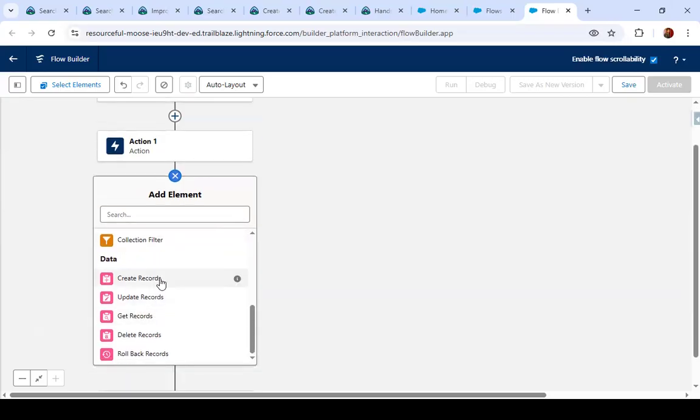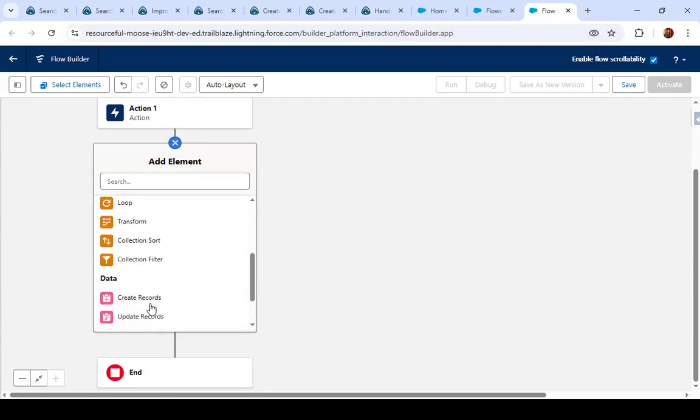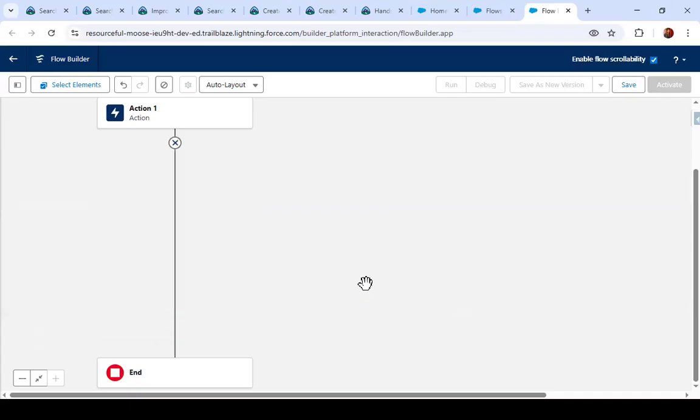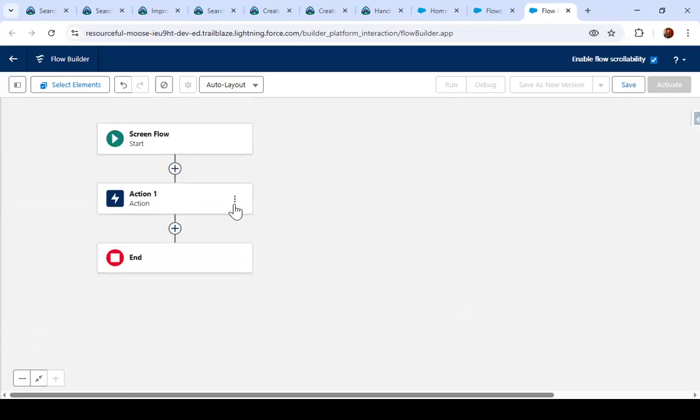But in data, you have create, update, get records, delete records, roll back records. So again, these four are basically very important. And even I would say the first three, there are very rare scenarios where you will be deleting. But again, these are the data. So as you can see, very simple. You have screens, you have actions, you have some logic, you have the DML operation. So these are the four main areas we have in flow. So now, as it's going to be a simple screen flow, I will delete this, delete element.